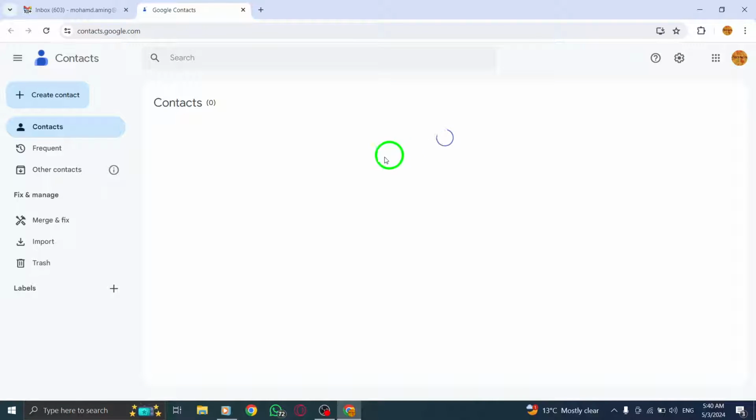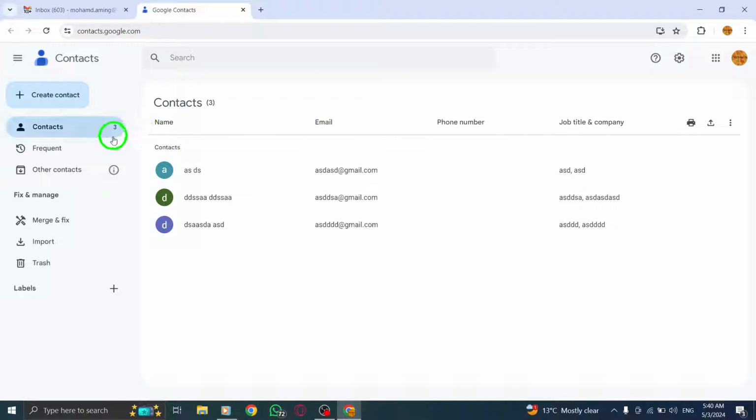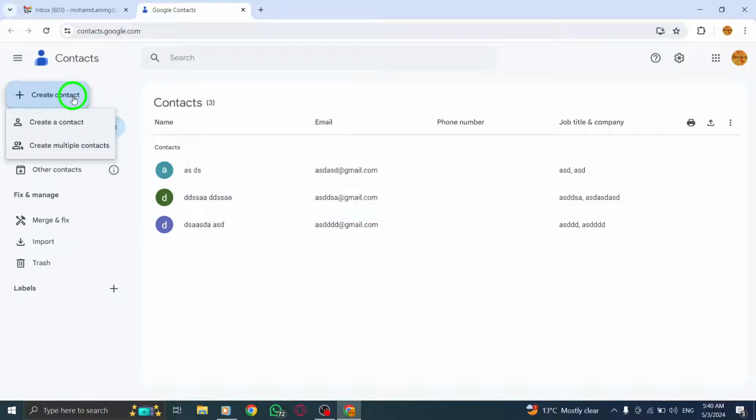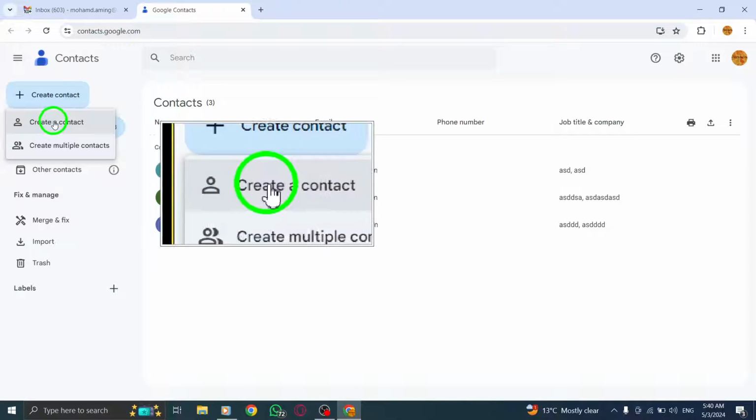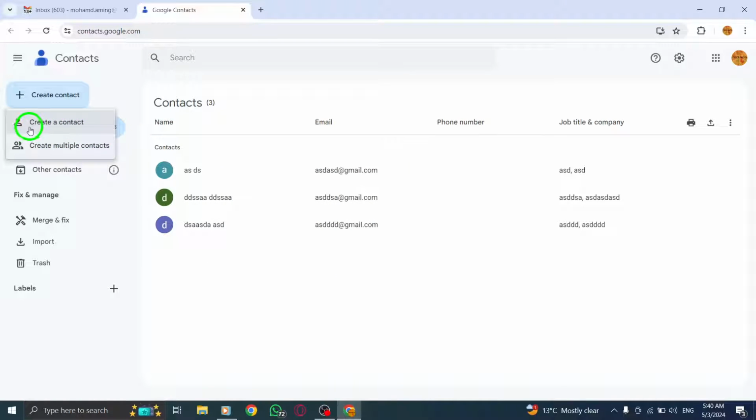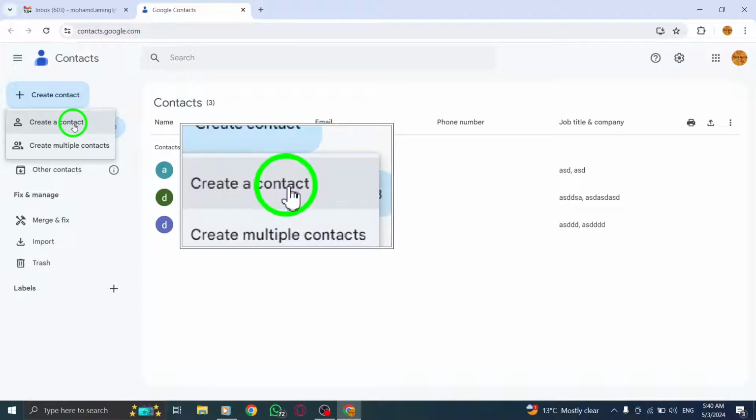Within Google Contacts, locate and click on Create Contact at the top left corner of the screen. You will then be presented with the option to create a contact or create multiple contacts. Choose the appropriate option based on your needs.